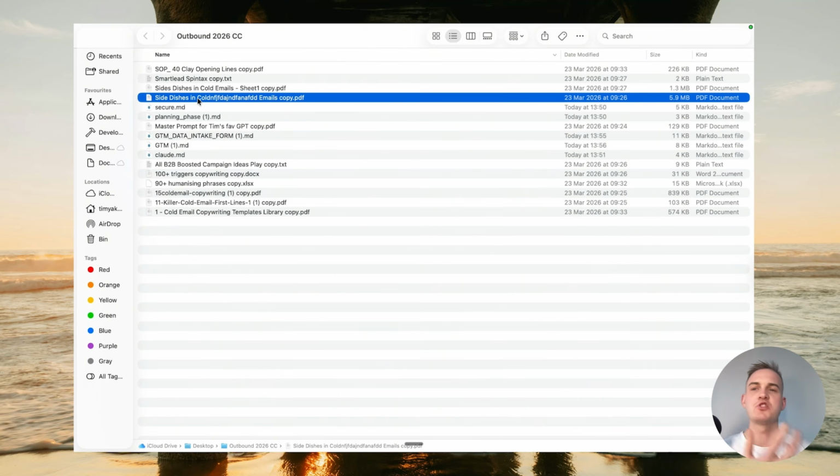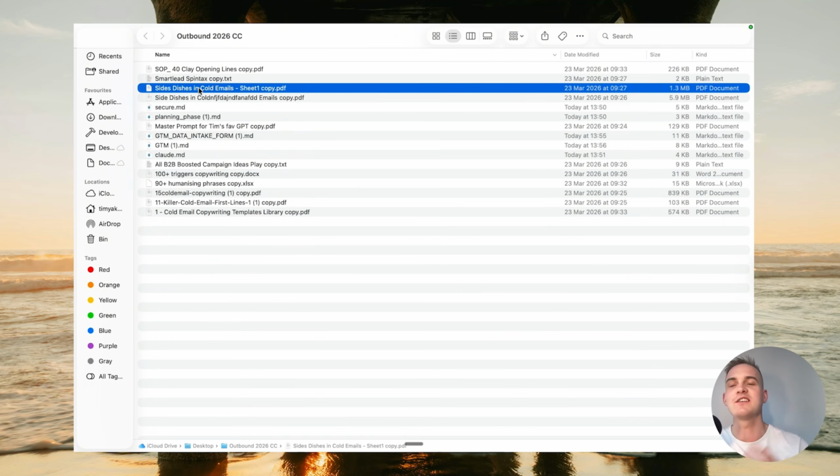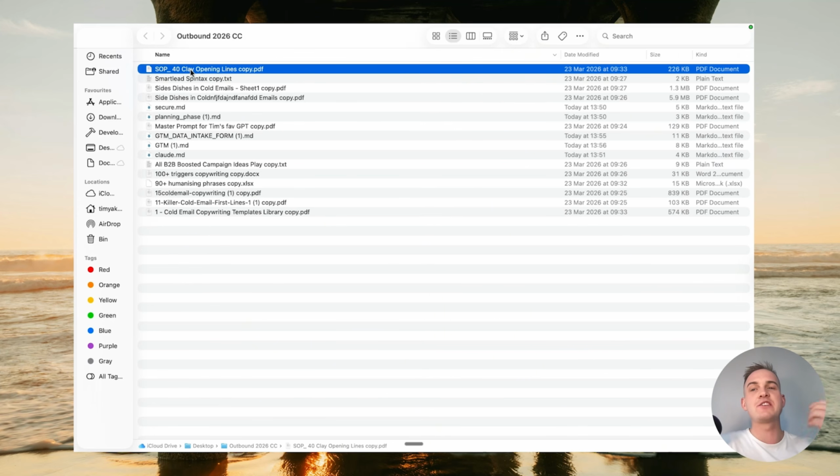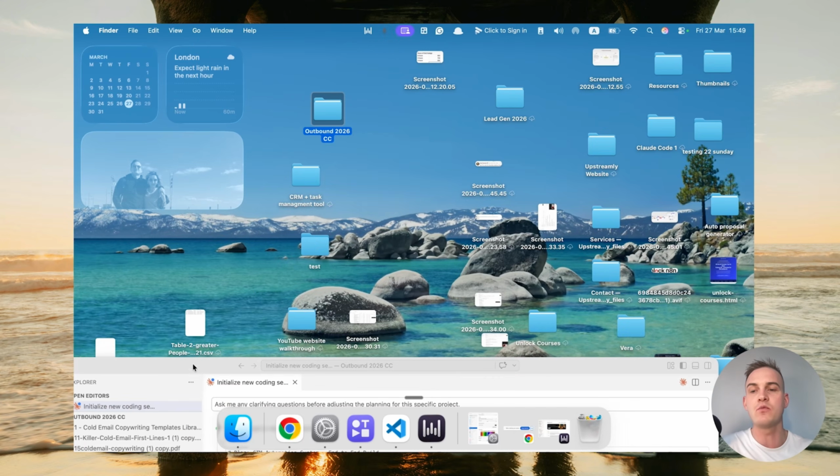Side dishes, which again, is another thing that is quite contextual to my business. Some spintax copies so that every single message does not sound the same, and so that there are a lot of different variations when it comes to the email copy and the copy behind the LinkedIn messages. And then finally, I also added some SOPs when it comes to generating the opening lines for the copy. So all of these resources will be available inside of one of the courses.